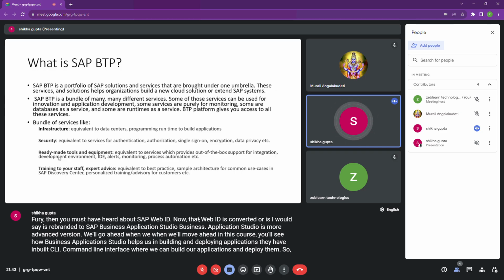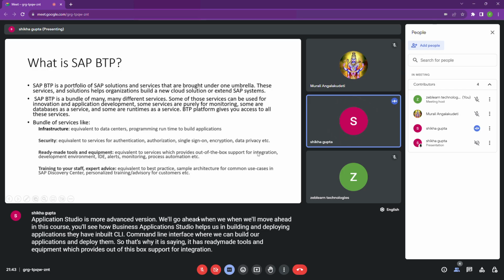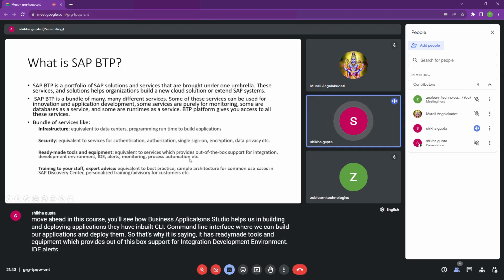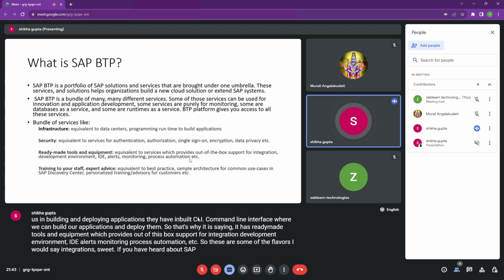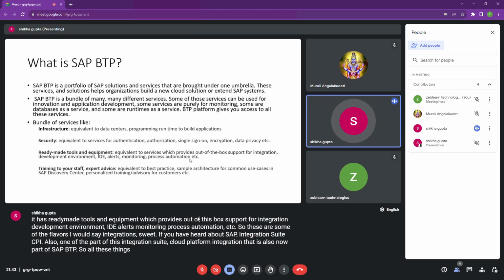So that's why it is saying it has ready-made tools and equipment, which provides out-of-the-box support for integration, development environment, IDE, alerts, monitoring, process automation, etc. So these are some of the flavors, I would say. Integration Suite: if you have heard about SAP Integration Suite, CPI is also one of the parts of this integration suite. Cloud Platform Integration is also now part of SAP BTP. So all these things come under Business Technology Platform, right?